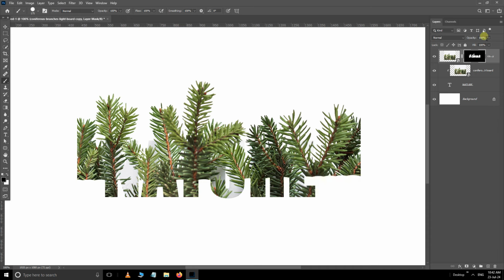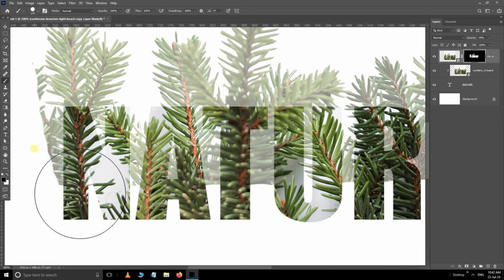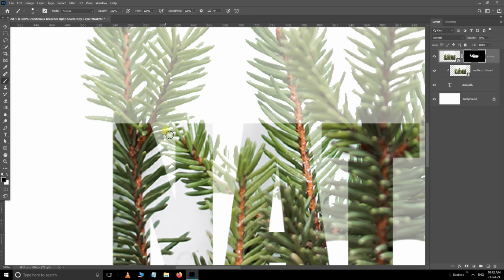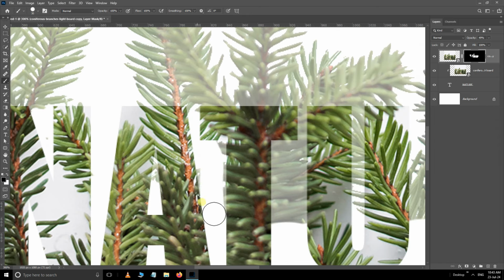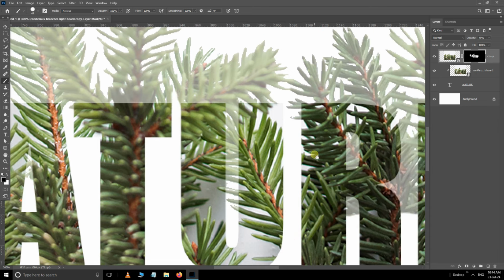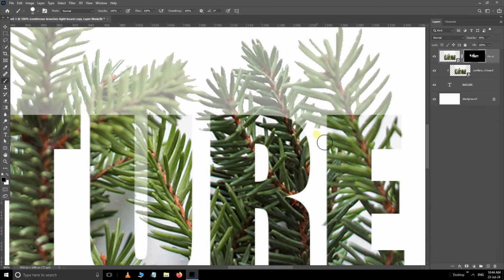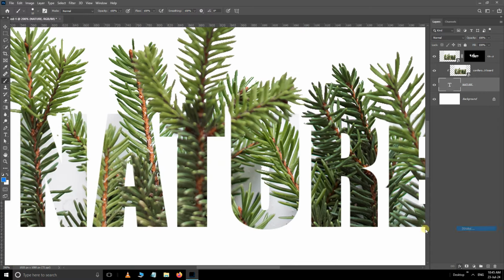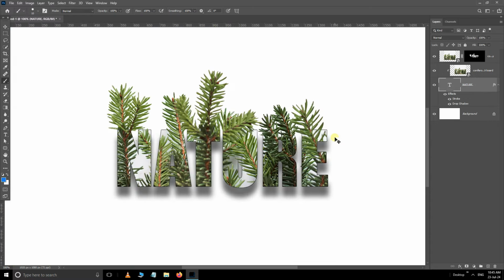Let's paint the layer in this manner. Let's see the final result.